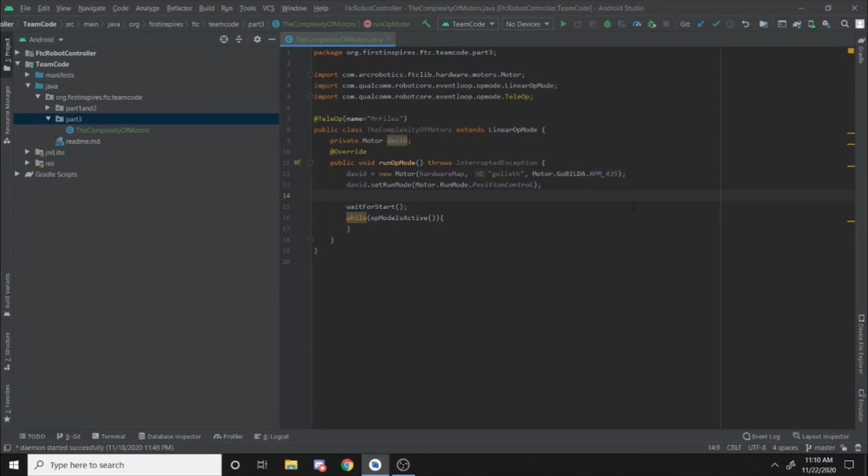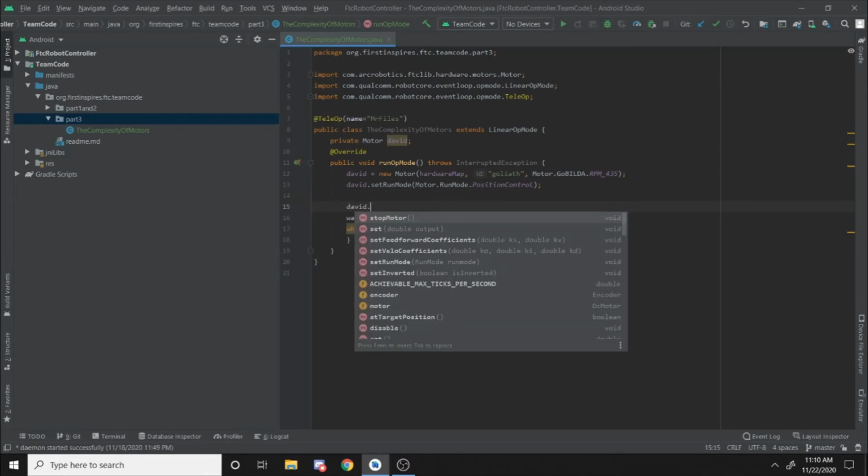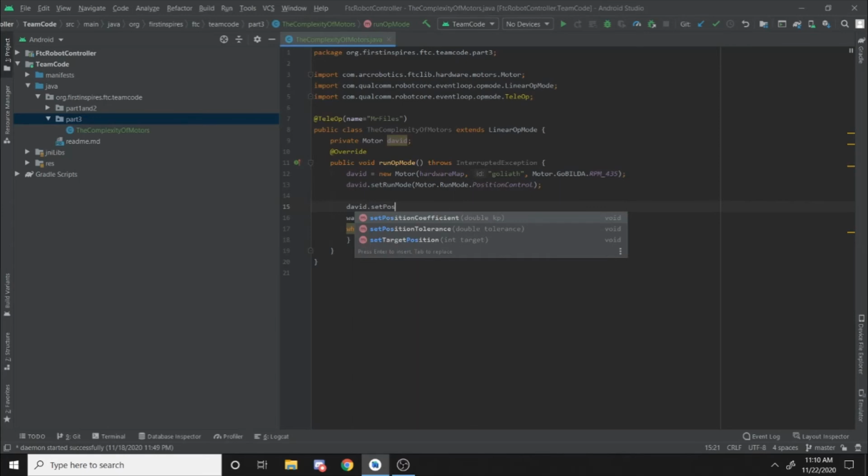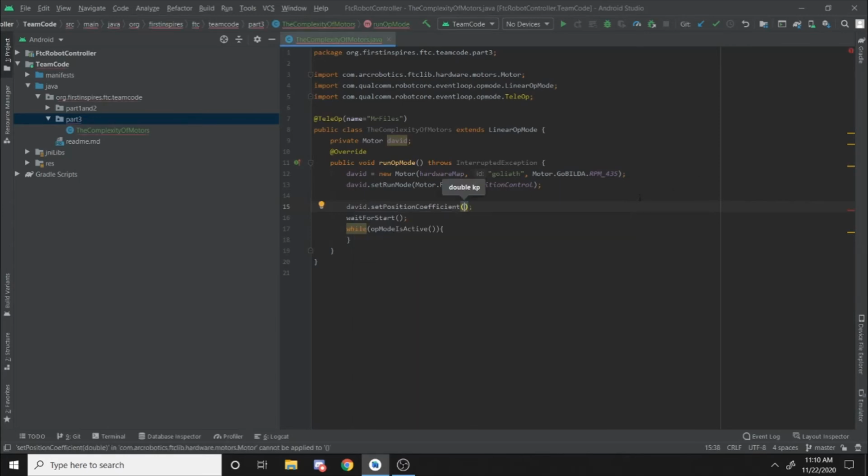First thing you gotta do is motor.setPositionCoefficient. This is like the P. I'll put it as, I don't know, 0.3. Again, you'll have to tune these numbers. The numbers I'm putting are not the exact numbers you need. You'll have to continuously test and tune. It's good to start with lower numbers so you don't freak out.